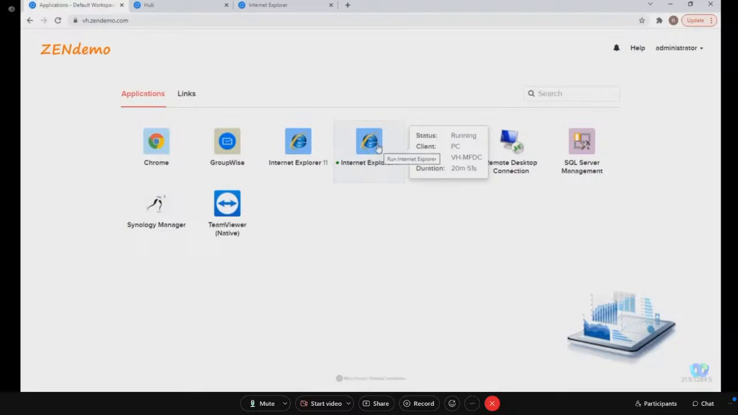Yeah, this indicates that it's running on the RDS server. As soon as I go to a different PC, I can just launch the same application and I'm just taking over the same session again. And it just resumes where you left off. Exactly. Perfect.